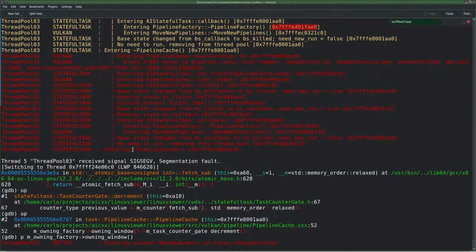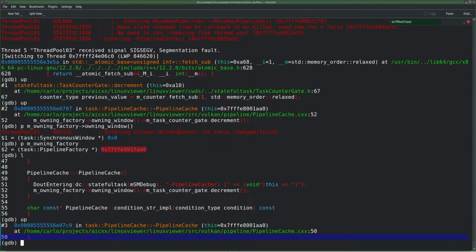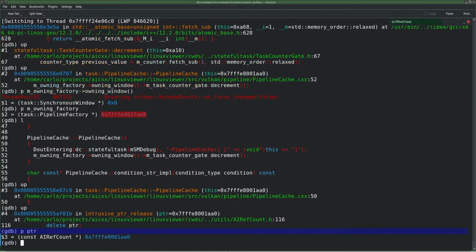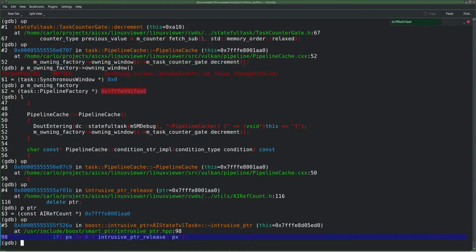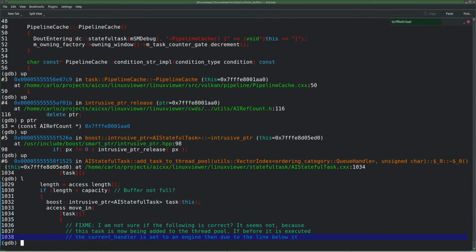Why is the cache deleted at this moment? Let's see if we can figure that out. Go up and up, delete pointer. I guess this pointer is, yeah, it's just an AI ref count, not very useful, but this happens because, okay, here's the point where I lose it. X is move in.